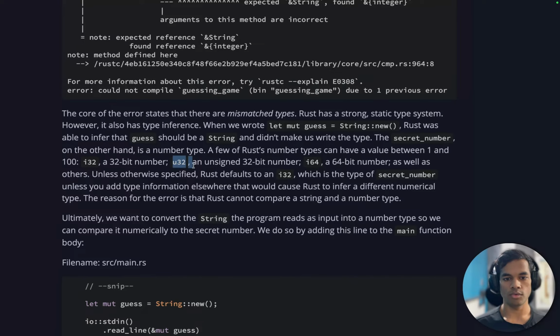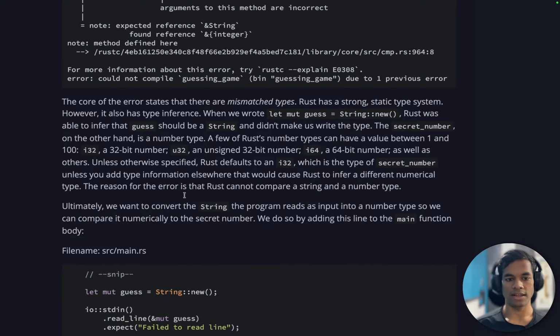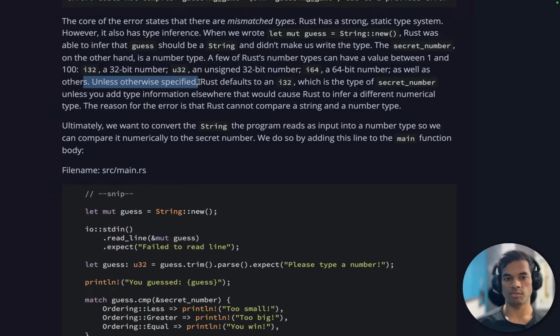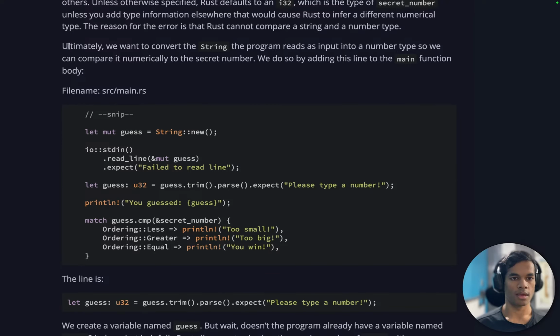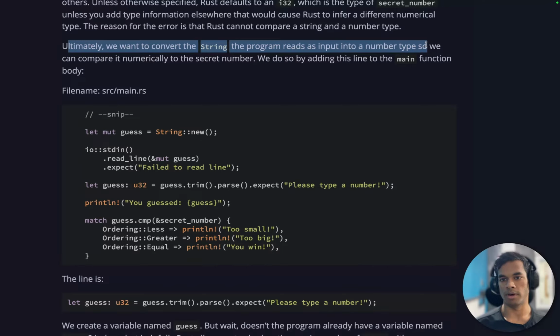U32 is an unsigned 32-bit integer. I64 is a 64-bit number, as well as others. Unless otherwise specified, Rust defaults to I32, which is the type of secret number, unless you add information elsewhere that would cause Rust to infer a different numerical type. The reason for the error is that Rust cannot compare a string and a number. That makes sense. Ultimately, we want to convert the string the program reads as input into a number type.